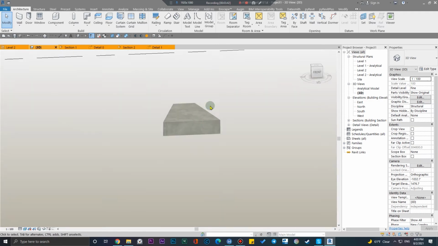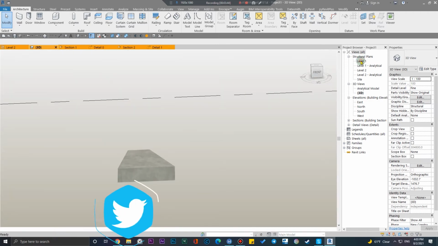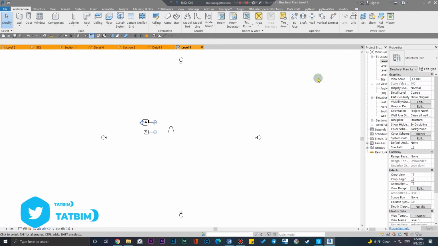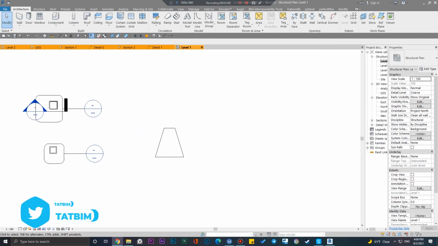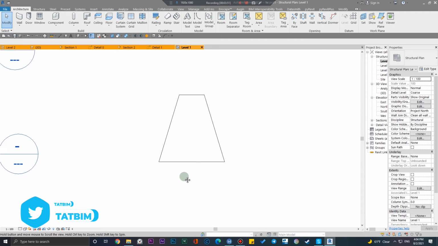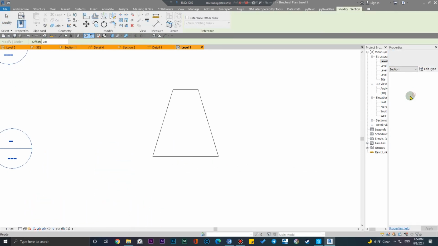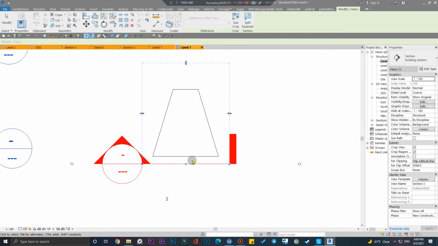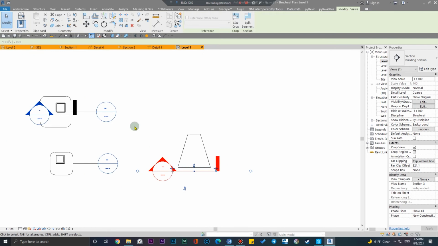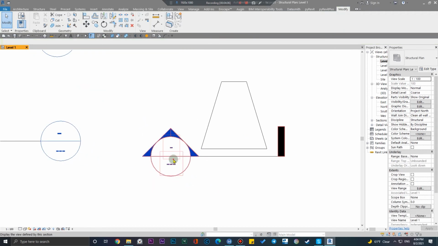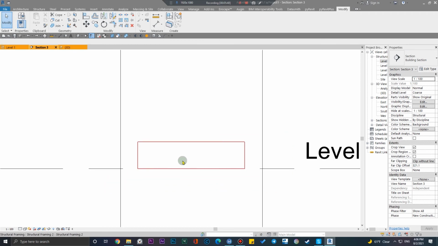Let's go to the plan and let's create a section here from a building elevation mode. Okay, and let me bring this line of sight to here. This is great, and let me close other views. Let's go to the section, and in here, let's place a rebar for this foundation.